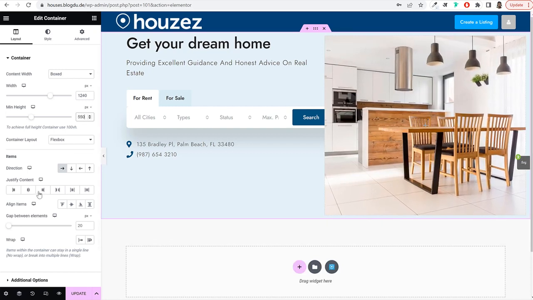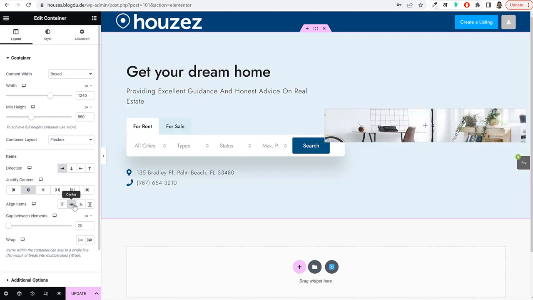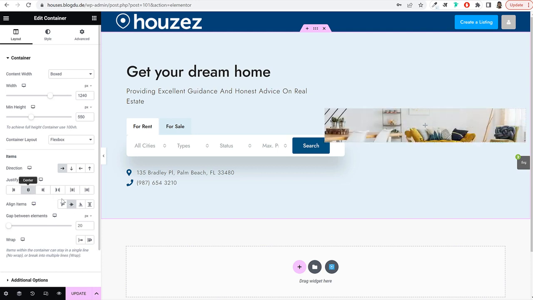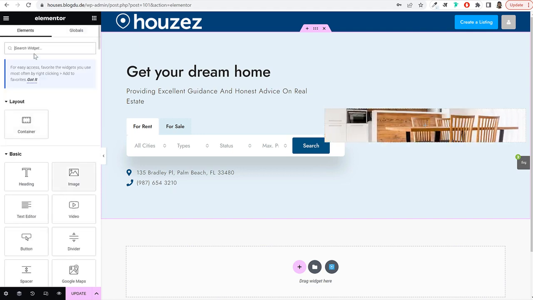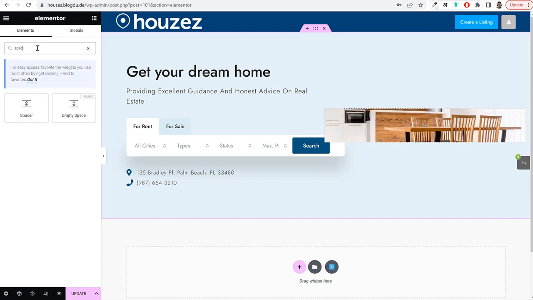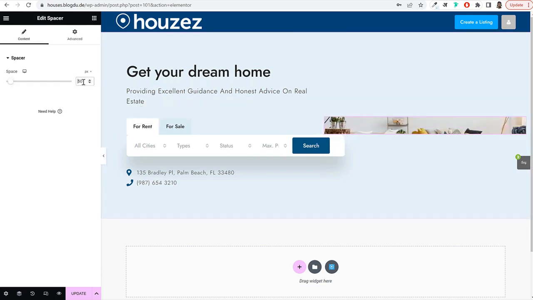Okay, and we want to bring it in center, vertically and also horizontally. So select this center option, justify content center, and align items will also be center. Now on the right hand side, we want to add a spacer. So search for spacer and drag and drop it over here and type in 550.